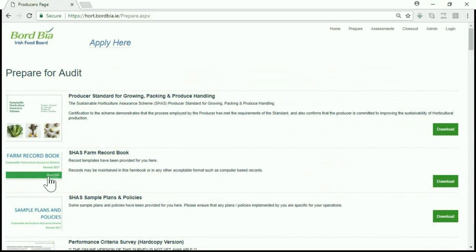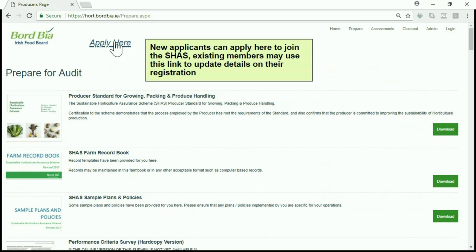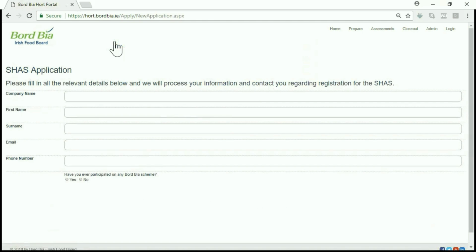At the top of the Prepare for Audit page, you will see the Apply Here link. If you hover over it, you will see that this form can be used by new members wishing to join the Sustainable Horticulture Assurance Scheme or by any existing member who needs to update their registration details. Click on the link and the application form will load.